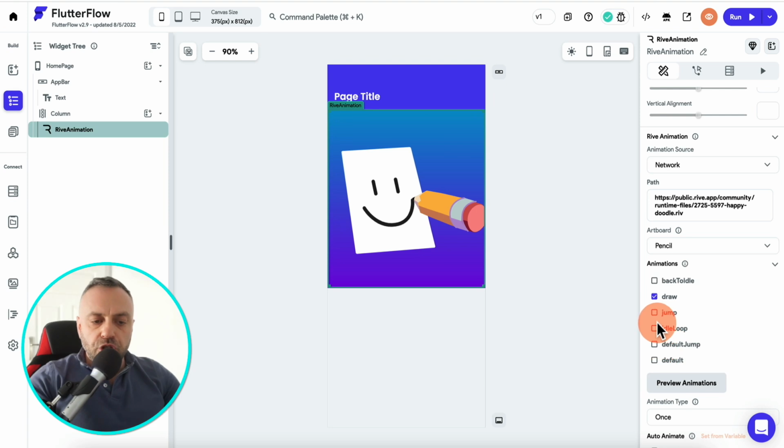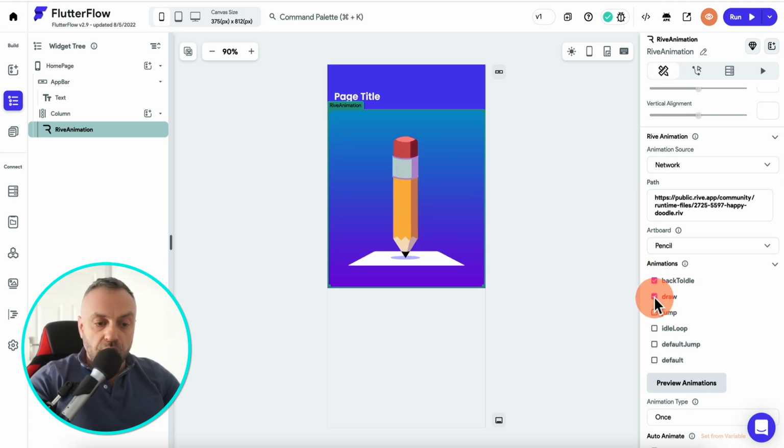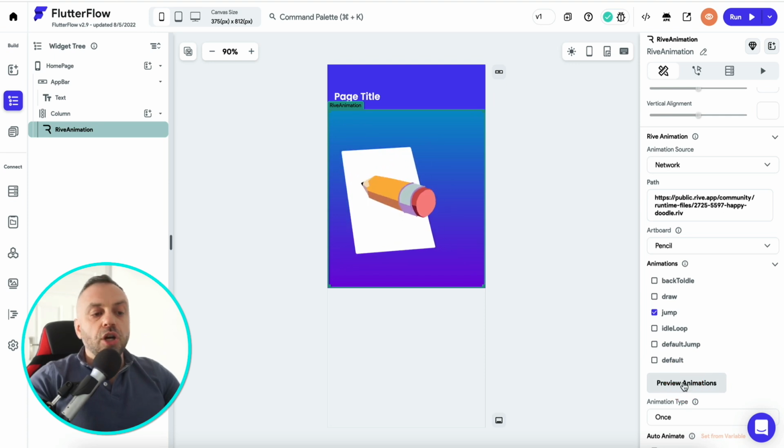It has default jump. So let's say you just want jump, right? So let's say we deselect, we select jump and preview, and then it just jumps, okay? So all of these animations, they collectively do a lot of other things. They do a lot of things, but that does not mean you need to include all of them. Maybe you want the animation to do everything, or maybe you want it to do only certain things.